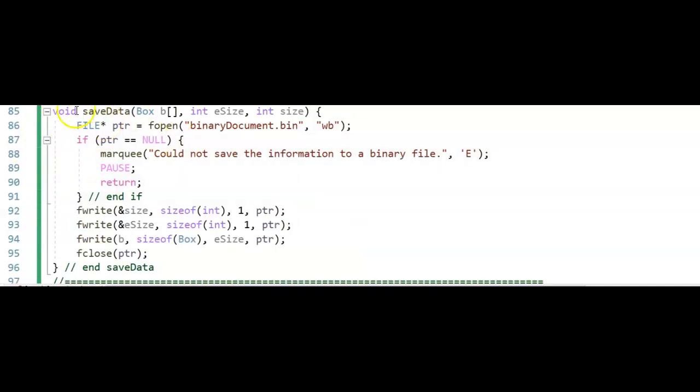So here's my creation of my binary file. I passed the array, I passed the effective size and the size, no value by value. I open up my file pointer variable. I make sure that it worked. If it didn't work, meaning I can't create this document, I let the user know, I let them read it, and I don't do a hard exit, I just don't save it, I return.